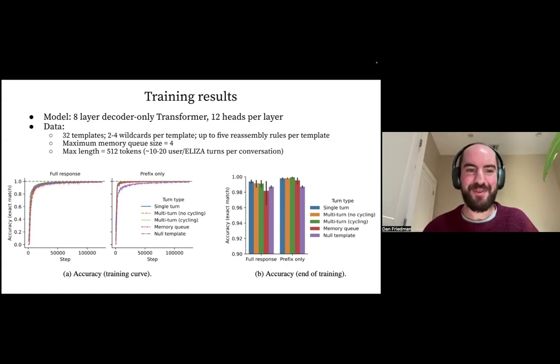The main thing to observe is just that the models learn to simulate ELIZA quite well. So the accuracy on all categories goes up to almost 100% by the end of training. This is maybe hard to see, but perhaps not surprisingly, the prefix-only accuracy converges quicker than the full response accuracy. So the models are very quick at learning to identify the correct rule, and they take a little bit longer to learn how to implement the reconstruction rule correctly, so to do all the copying and stuff.